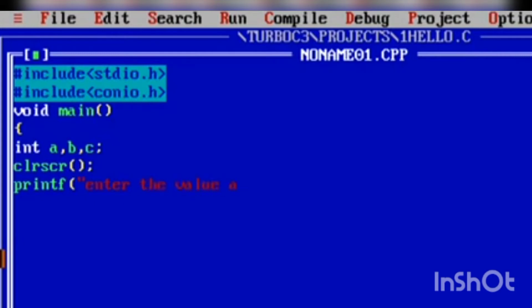After printf, you want to read the value from the keyboard, so write scanf, scanf %d. Why am I writing %d? Because it is an integer value. Integer means %d. If it is a float, %f. If it is a character, %c. Like that. So scanf %d and ampersand a.